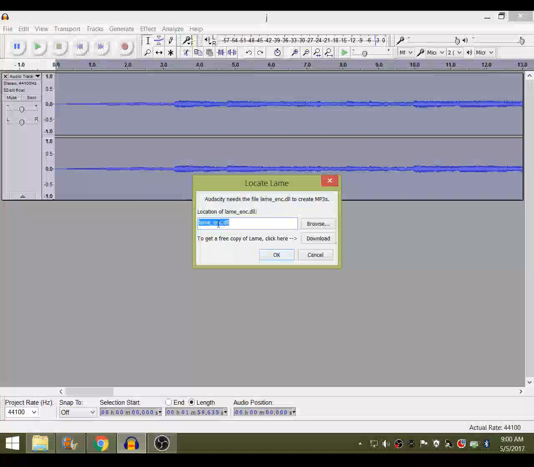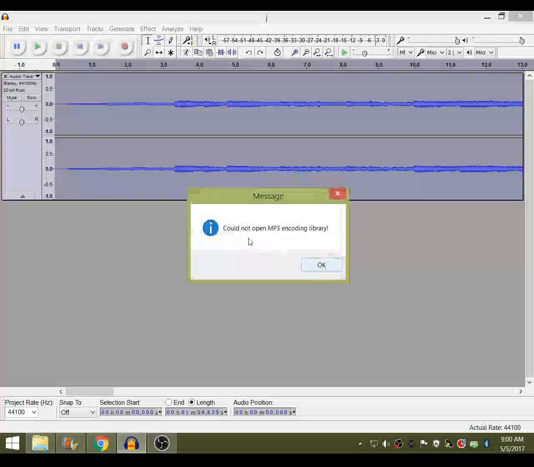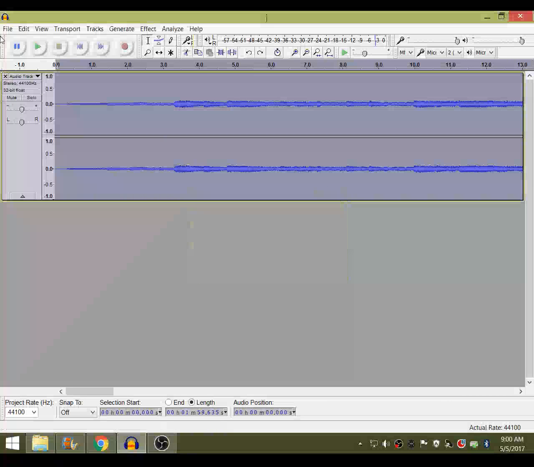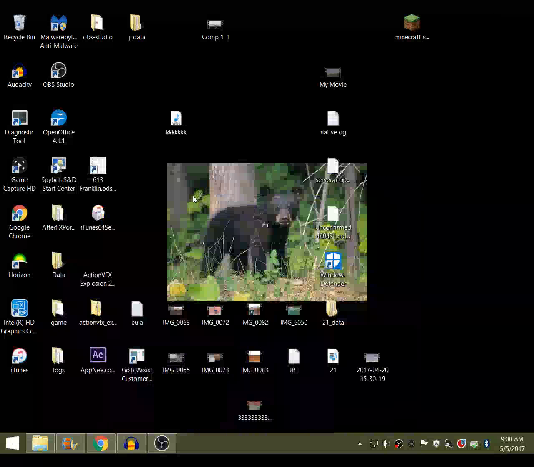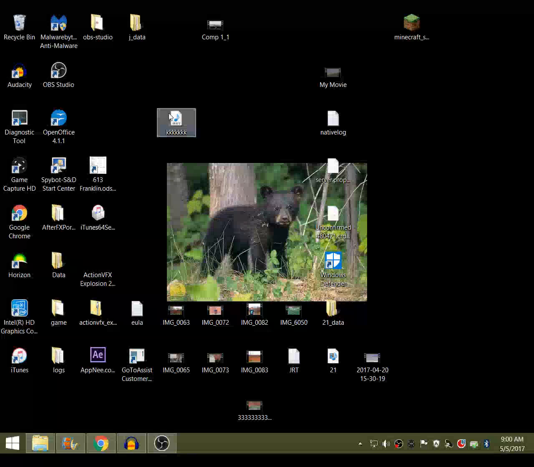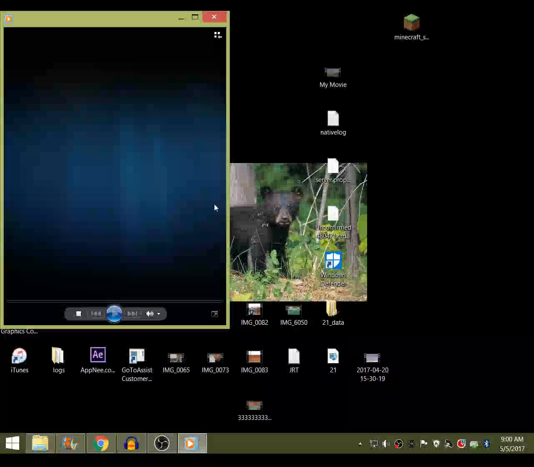But of course it needs a LAME library location, and guess what? You have to go download it, and I don't think it's free. So yeah, do not do it, it's just not gonna work. So just do it the way I showed you. Save it as other uncompressed files. And so right now we have it right here. So also we can just open this up and have a listen.